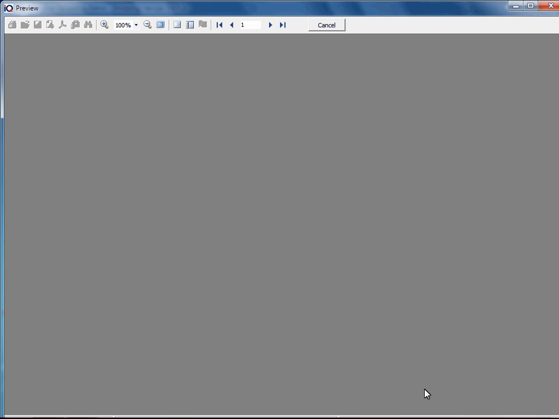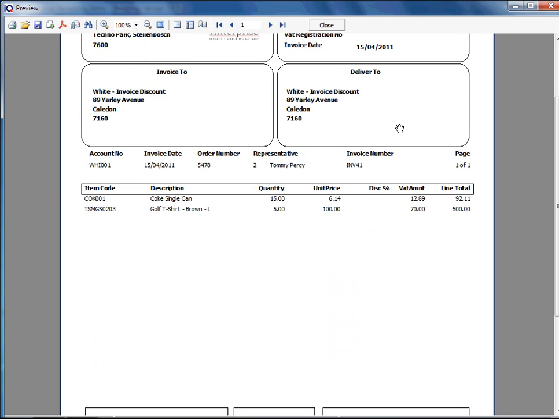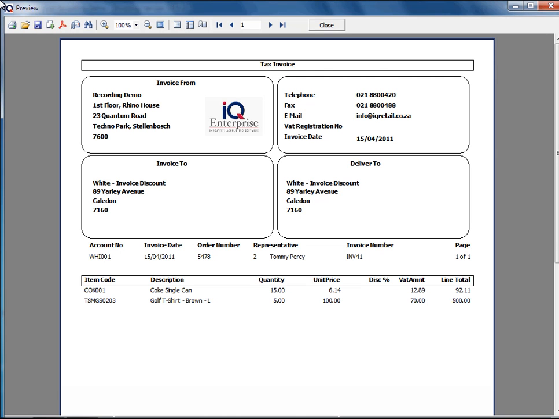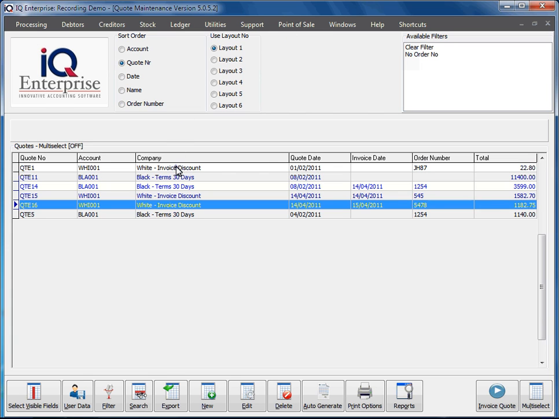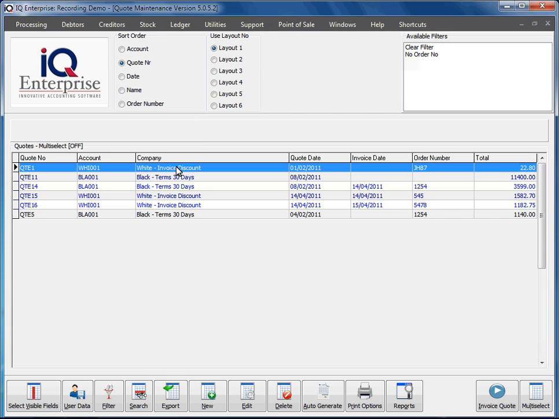I'm going to click on process and display. Here we now have our preview of our invoice. And once you've used all the options that you want to use on the preview, whether it was printing this invoice or emailing the invoice or creating a PDF, once you've done all of that, you can close your preview screen. And that will then show up in blue.